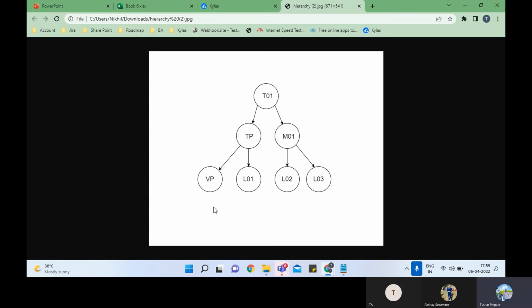So we have a concept of ownership in Kylas. So let's say VP has only read access and create access. M01, L02, L03, and L01 also have the same access, that is read and create. So they are only able to see their own records, and they cannot see each other's records because they don't have any read all or create all permissions, right? But T1 has ultimate profile permissions to see all the users' records because he has read all and create all permissions, right?